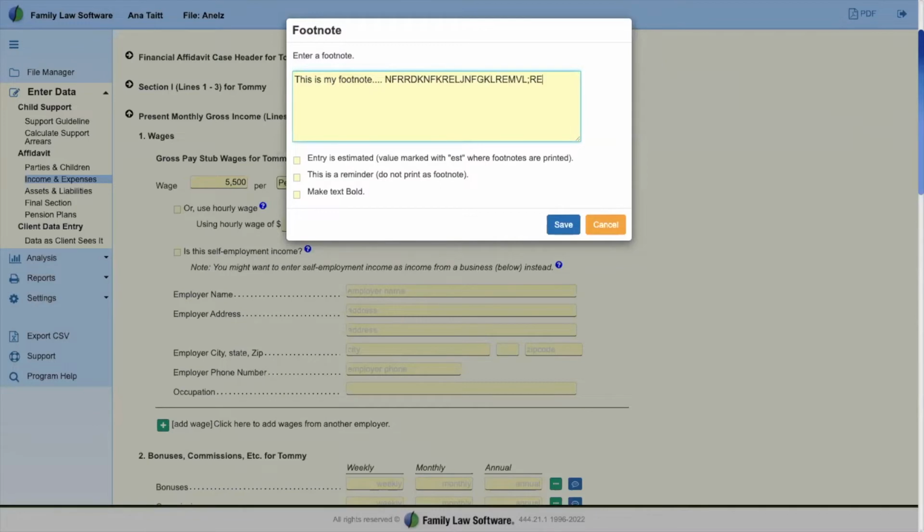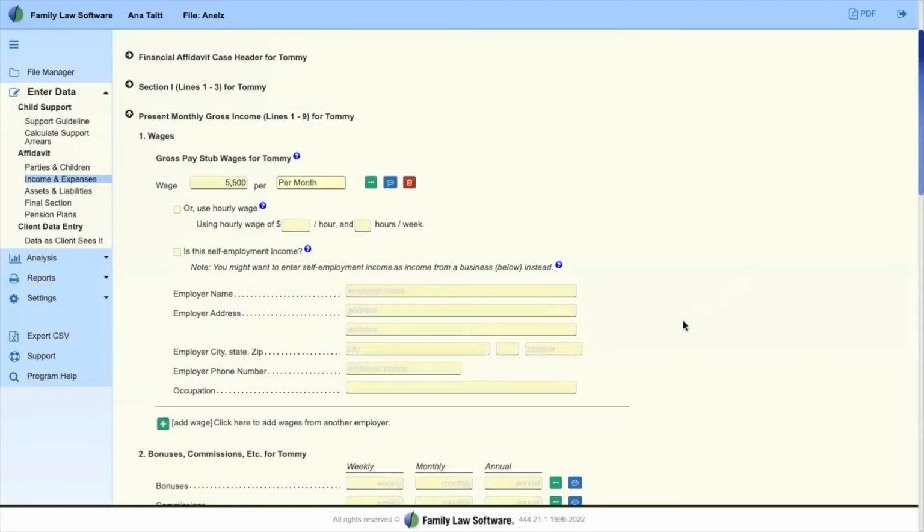And I type in more. There's a few other options with your footnotes. You can make them bold. You can mark them as estimated. So if you need that line to be estimated, you can, and I click save. Every single line can be footnoted.